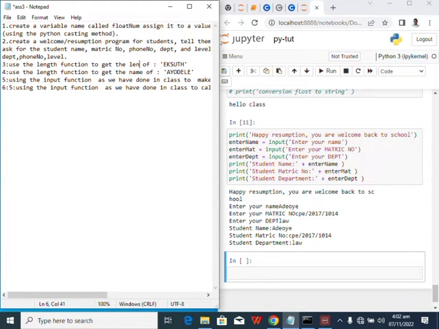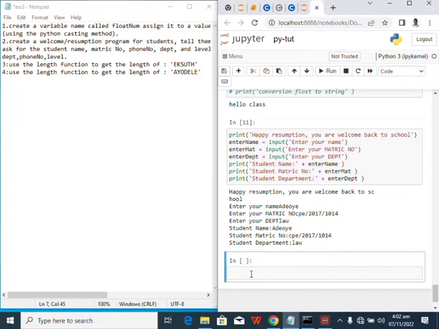What is the spelling of length? L-E-N-G-T-H. Yes, I'm correct. So the third question now is for us to use the length function as I did here last week. For those that were around last week, the question is just to use the length function.